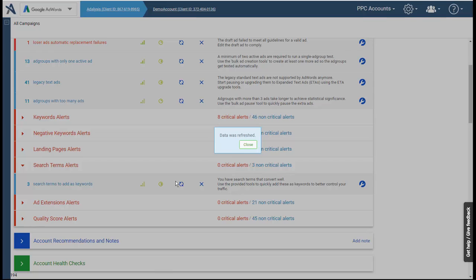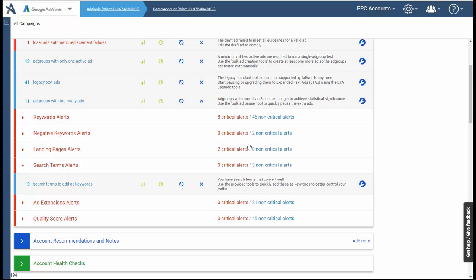So you can refresh these now on demand if you change the filter, or you go make a lot of changes in your account, you can refresh it. If you go directly to the interface and make changes, you can refresh these on demand. So this way, this is essentially your to-do list for your PPC account.